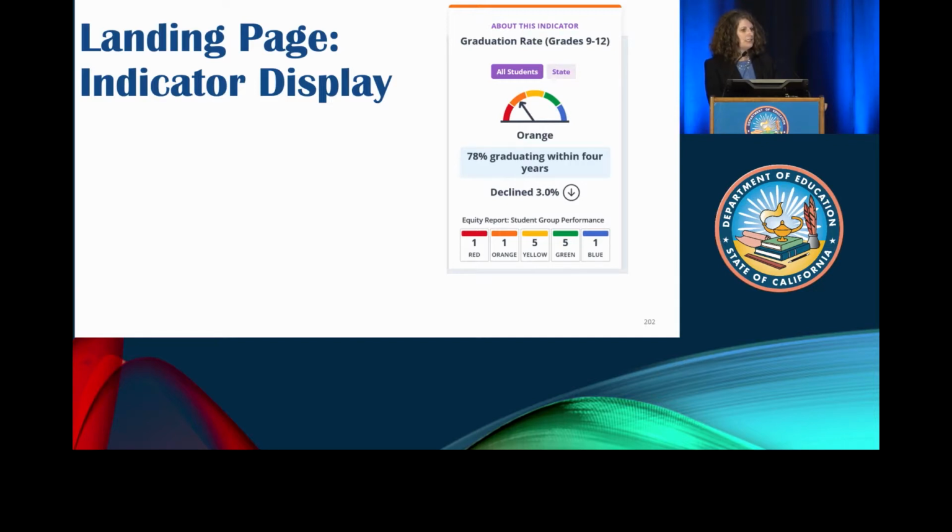If I were to select state, it would toggle back and forth between my data. So I could see, again, at a glance, how this particular school is doing in graduating students on time versus the state rate. And the state rate is about 82.7% for class of 2017. So for this school, they are doing worse than the state as a comparison.